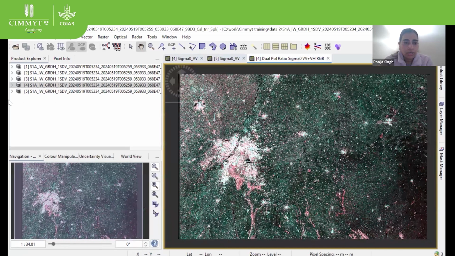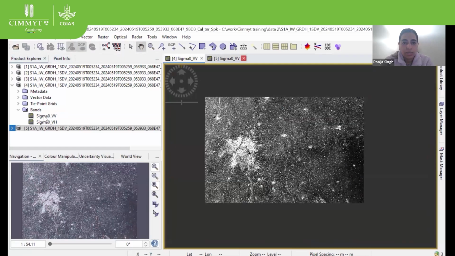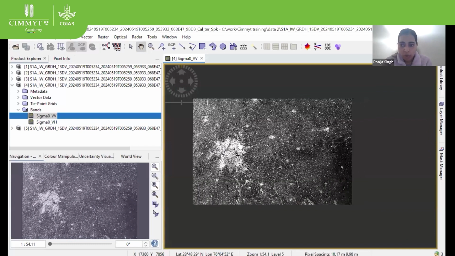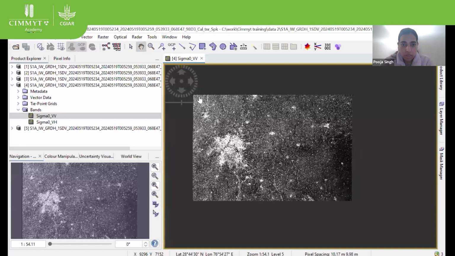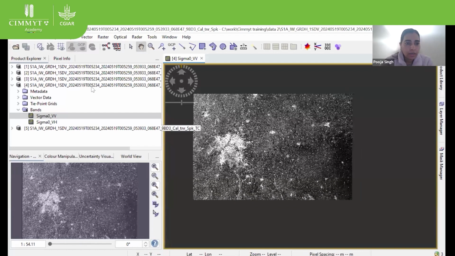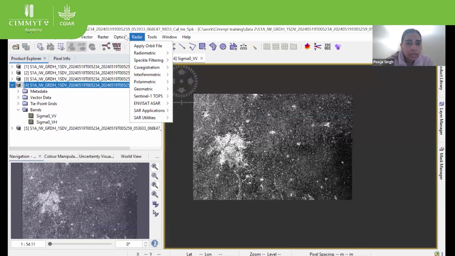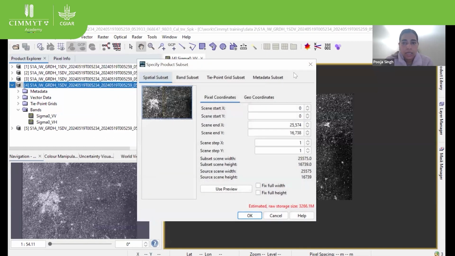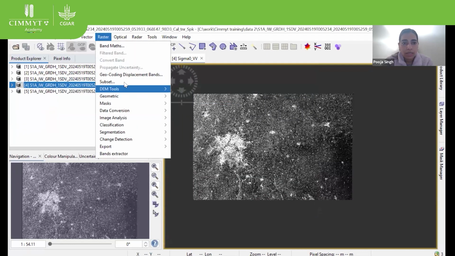I'll just remove this one. Yes, open this one. Right. So, for example, if you only want to perform analysis on a very small image, then you can just do the subsetting of an image. Just click on this. Yeah, just go to the raster option. First, select your file, go to the raster option, and then select subset.